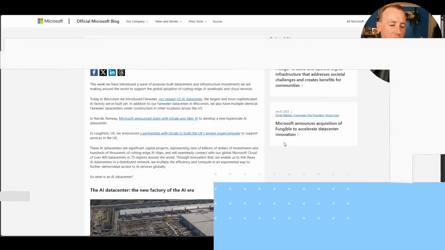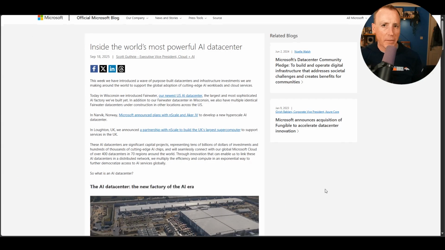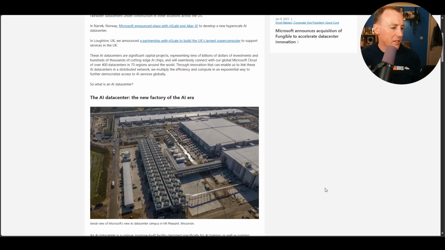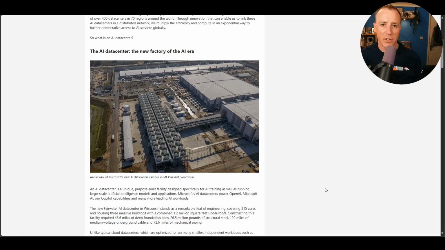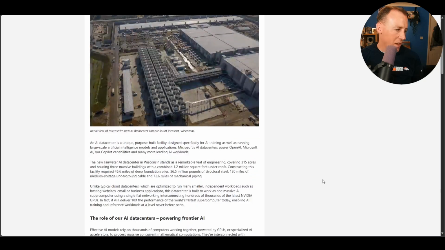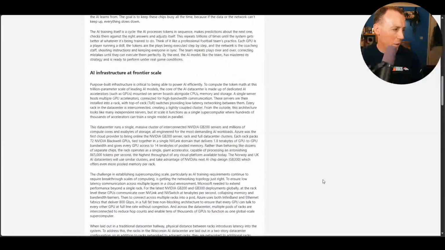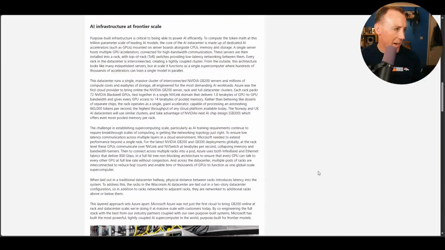This is a cool blog post because it goes through how Microsoft builds data centers and how data centers get built. It's got lots of cool photos in it, like aerial shots showing an enormous amount of cooling. There's a whole history and some information about how you run AI infrastructure at scale. What does that look like?